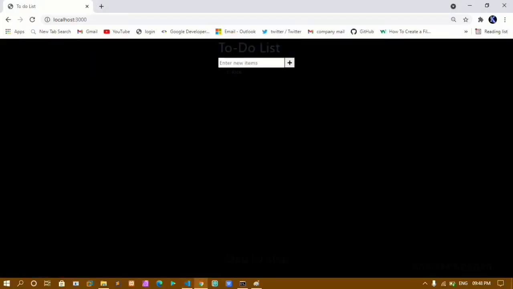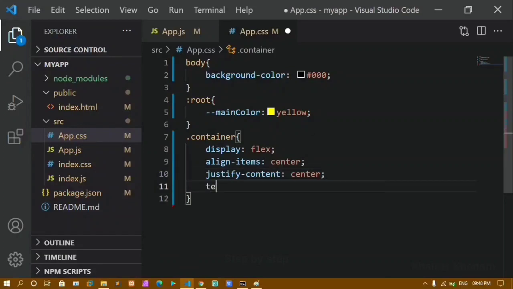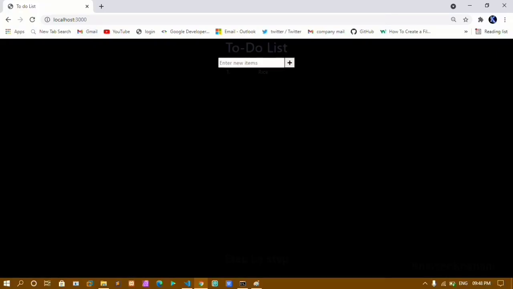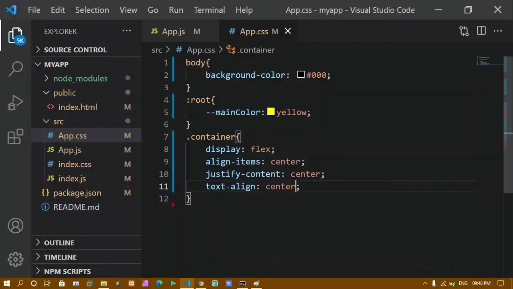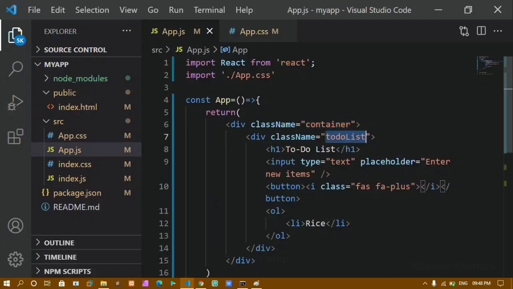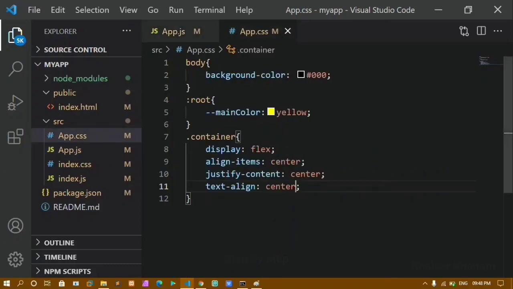I'll save this. Now you can see my content has come in the middle, and for this I'll give text-align to be center. Now you can see all the content has come in the middle here. Now inside this I'm going to style this one, the container to-do list. I'll be pasting that one here.